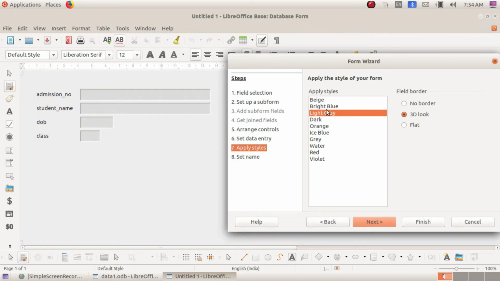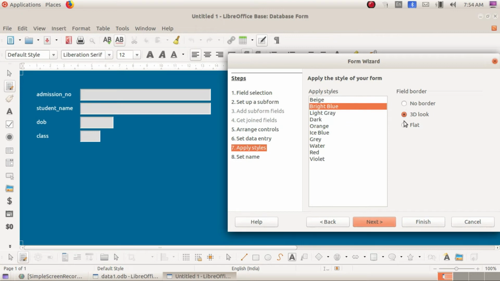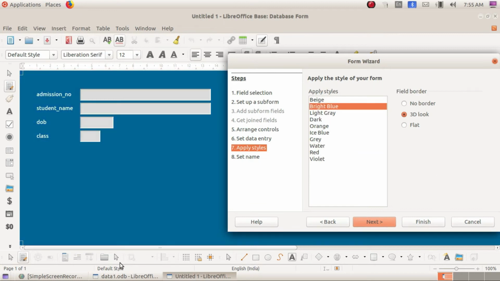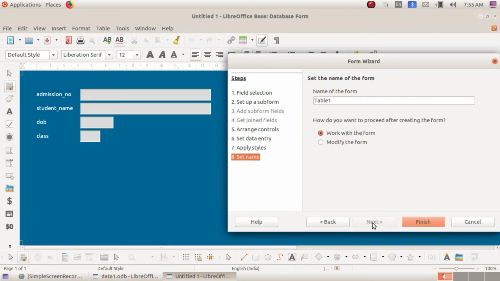Okay, and here you can apply the 3D section, or if you need no border, you can choose like this. Okay, and next, if you need any color changes you can apply here and click next. Next we are going to save the form, that is you can save it as Table 1 form, any name you can give. You should remember that. Clear, and click finish.